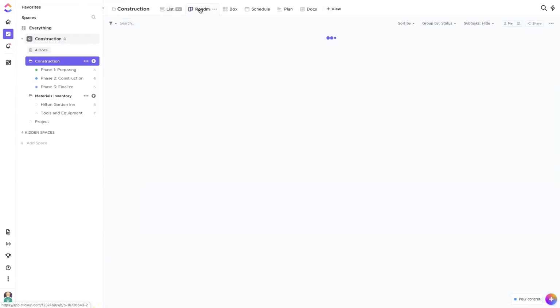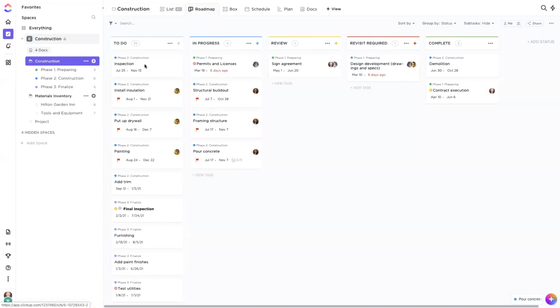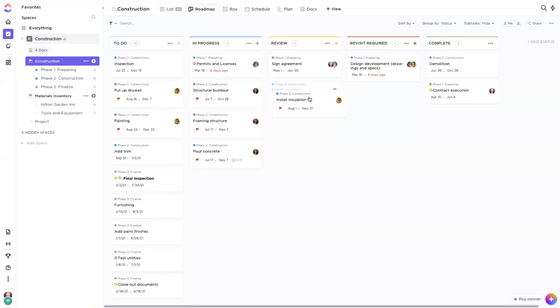But I can also switch over to a board view and see my tasks arranged by their statuses. So as my tasks get closer and closer to completion, I'll be able to visualize that, and I can even drag and drop tasks between columns to make quick changes.